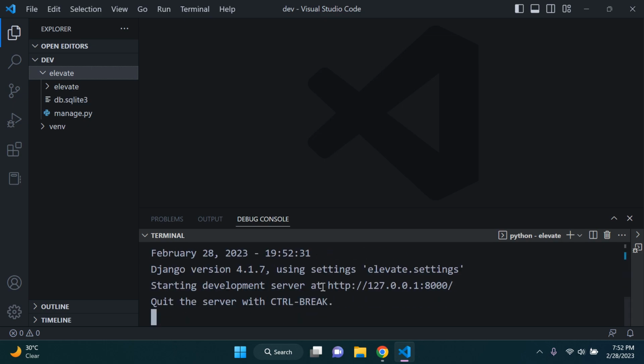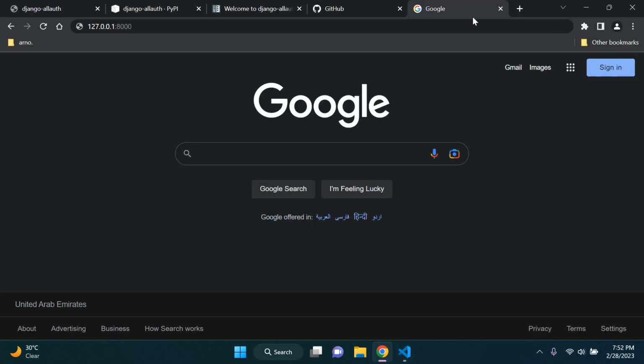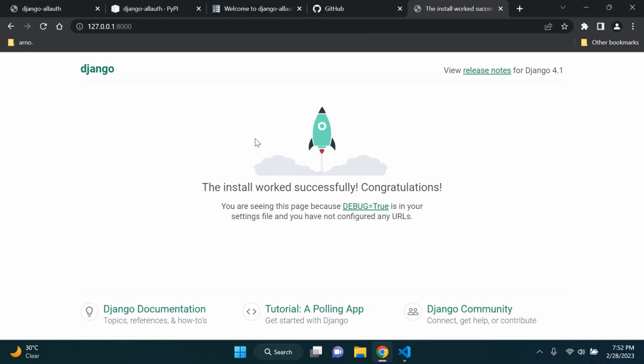All right, there we go. So we can see these are just the unapplied migrations. There we go. So if we were to head over to the default localhost, there we go. Django has been installed and set up correctly as it should. All right. So there's our Django project up and running.